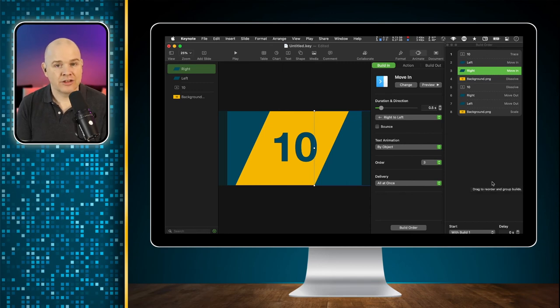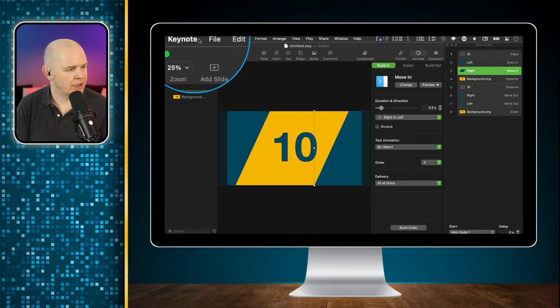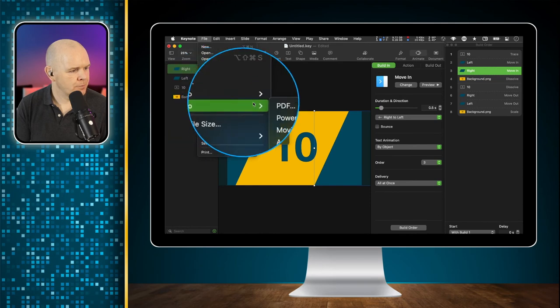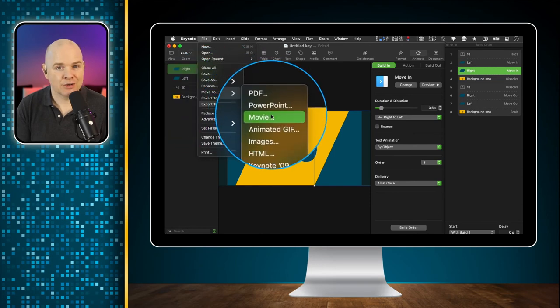So the next thing we need to do is get that into Ecamm Live. And so what we need to do is we need to export that as a movie. So just as we did with an image, we'll go to File in the top here, File, Export to, and then we should have Movie. So click on Movie.